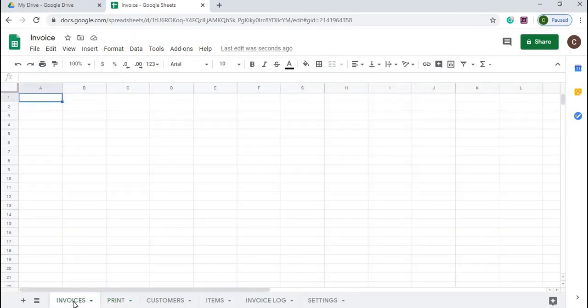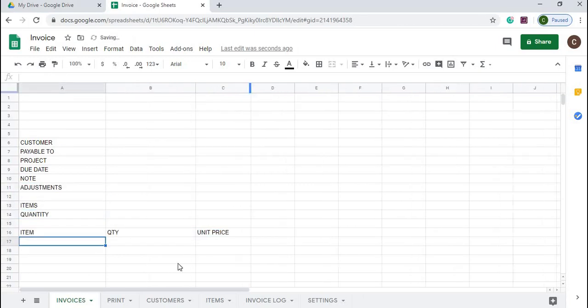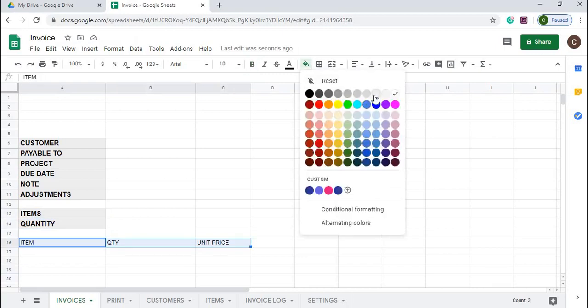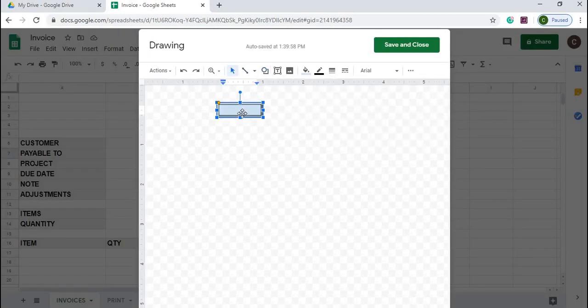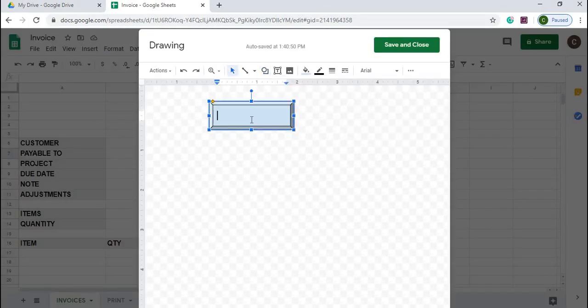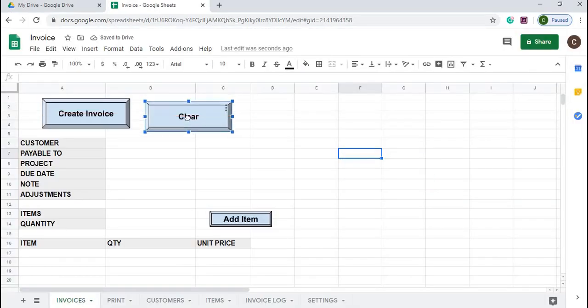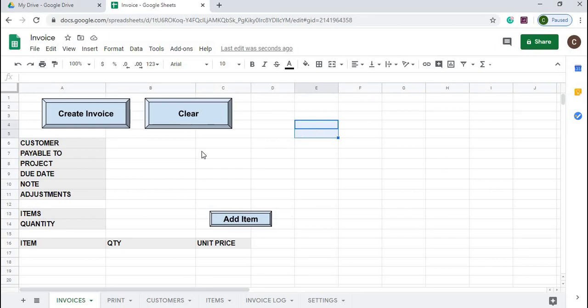So I'm going to start with this sheet here, and I'm going to start populating the stuff that is needed. I'm going to create a few buttons and do all the titles and everything. So there I have my invoices sheet put together here.